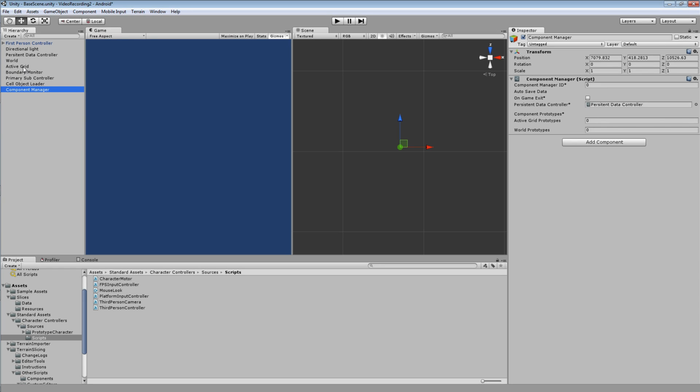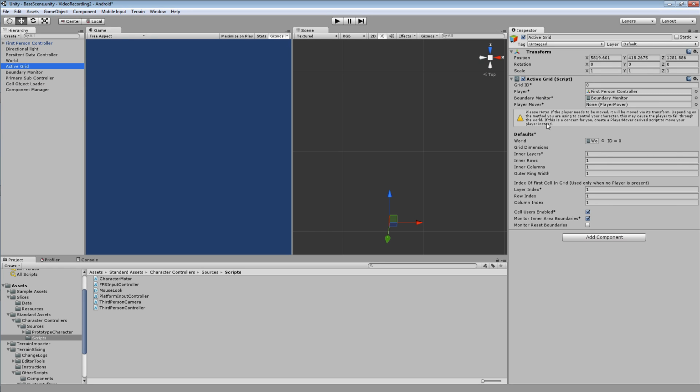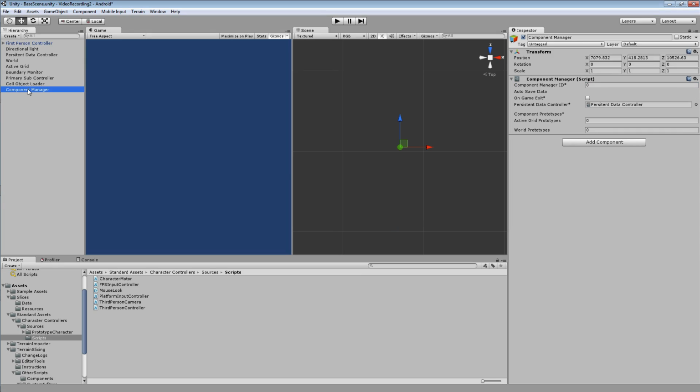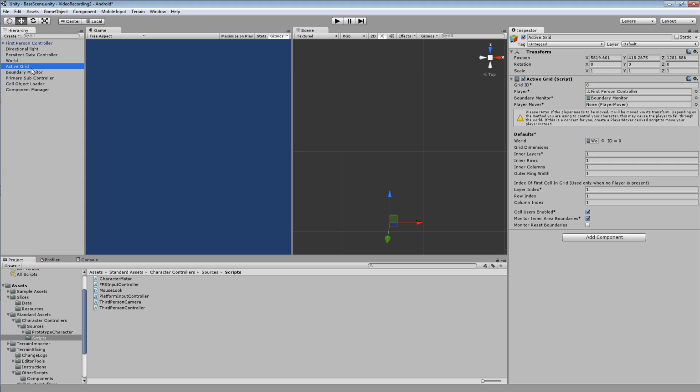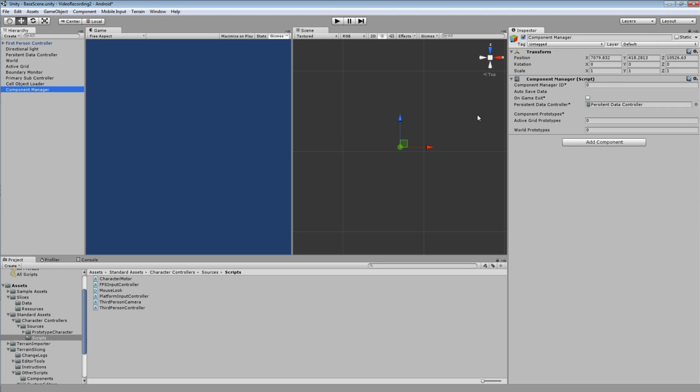So for example, when you're saving the persistent data for this active grid here, the key would be video underscore AG, capital AG, which indicates it's for an active grid, underscore 0, and that's it. If you were saving persistent data for this component manager, it would be video underscore CM, which stands for component manager, underscore 0.